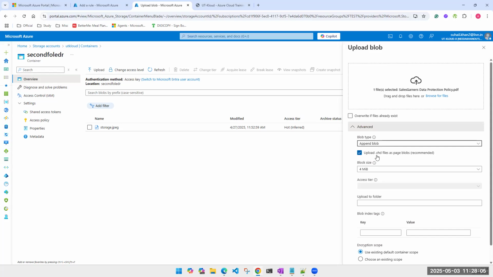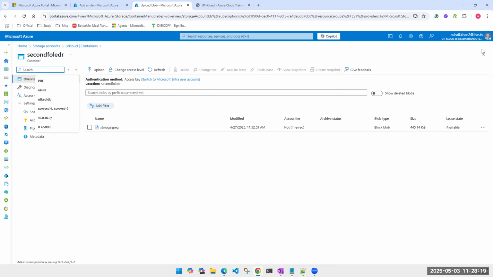But what is it saying? Append blob? Upload .vhd files as blob. So append blob you will use only when you are uploading some operating system data. Now, how will you get that VHD and why would you get that? Now, slowly we are going towards migration. So I'll start bringing those options also.